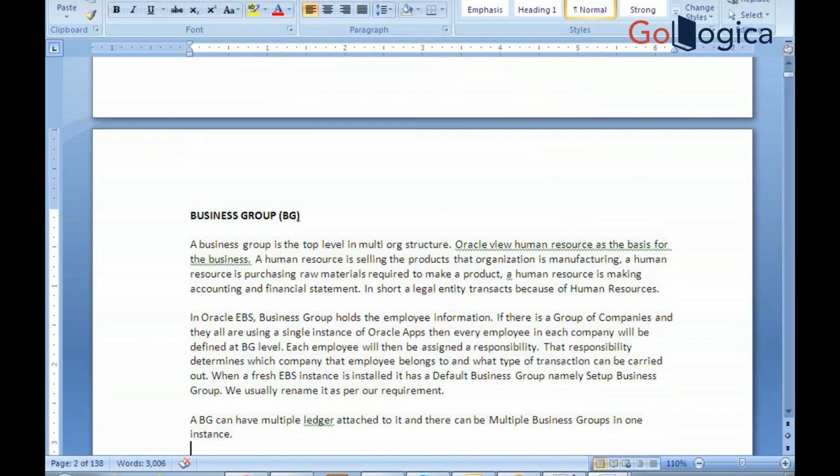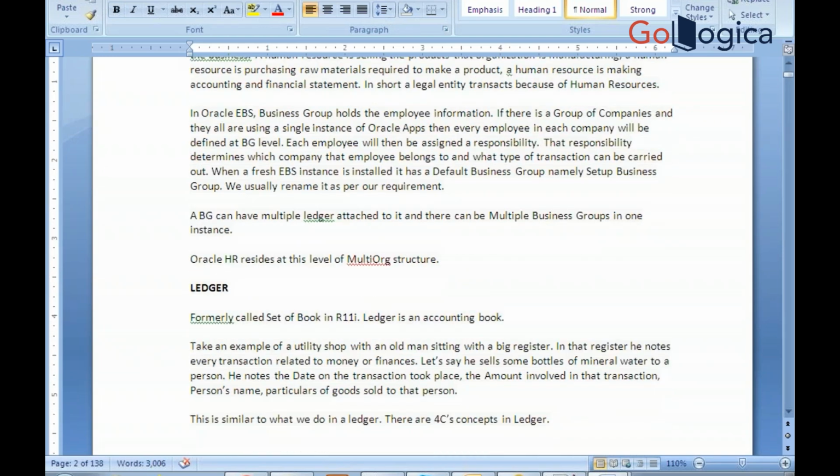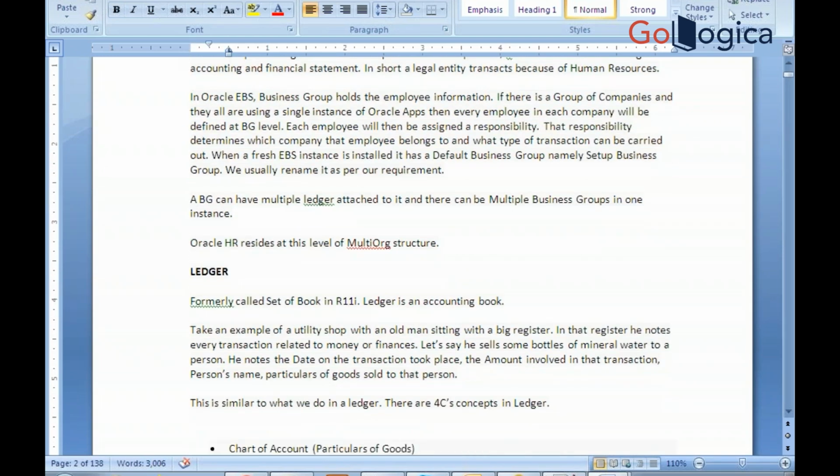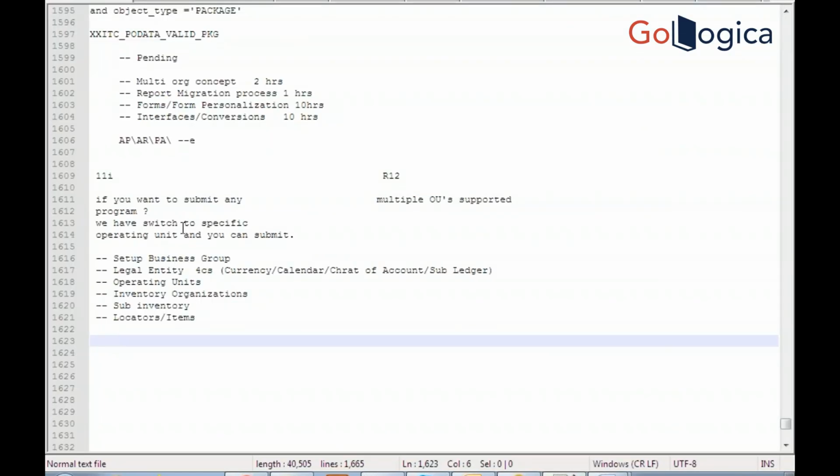Okay. Now, what is meant by business group? How is it applicable? What is a ledger? Ledger is nothing but, under ledger, a legal entity only. Sorry, one second, let me add one point I missed out here. Legal entity creation means this comes under the ledger.